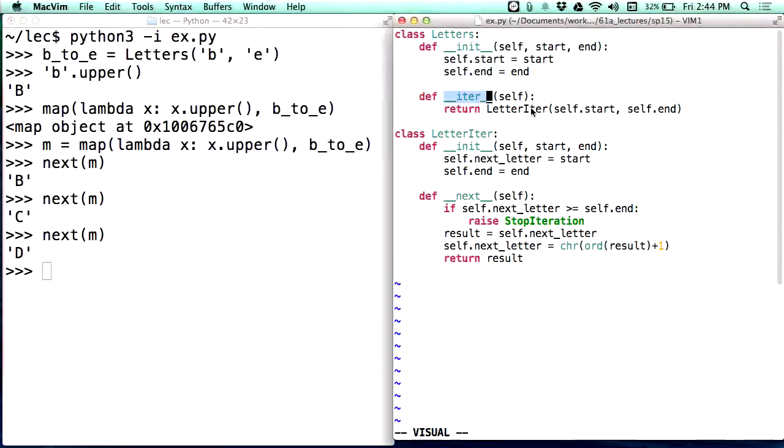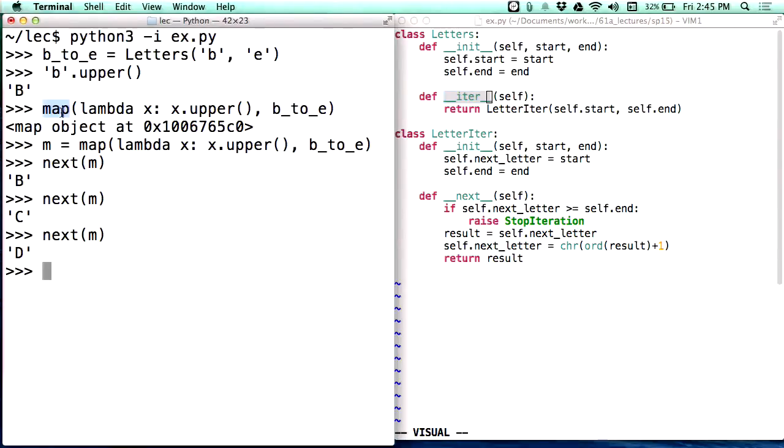So by creating something that creates an iterator, letters is an iterable that creates an iterator, I've allowed it to work with the built-in functions like map and reverse and filter that Python uses for sequence processing.